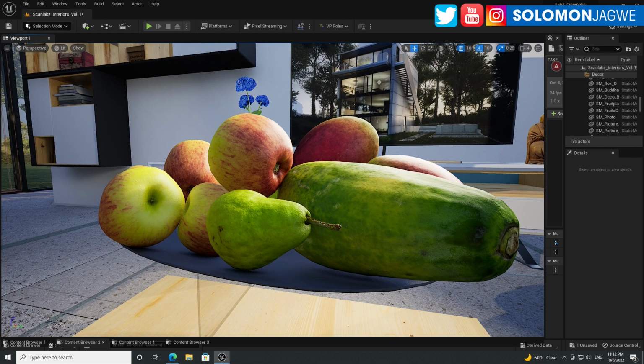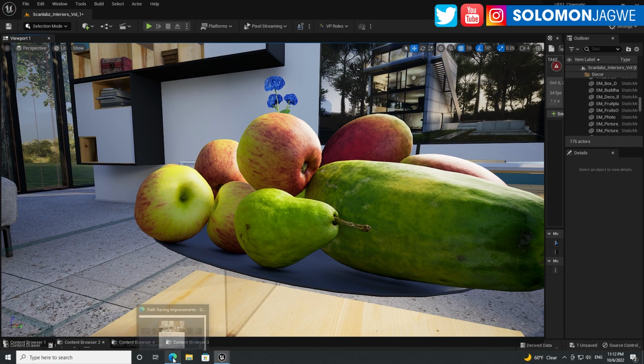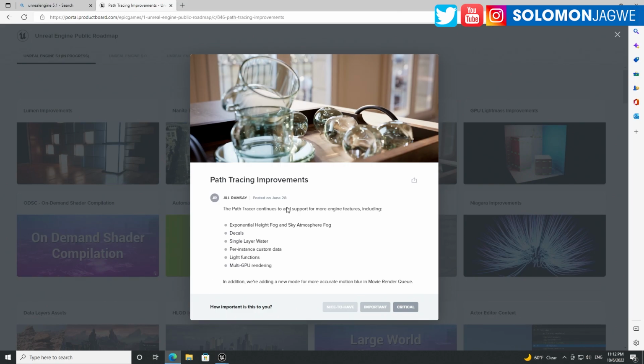So I've successfully downloaded the Unreal Engine 5.1, and one of the features that they talked about was path tracing improvements. And I had to check this out because I'm very curious. I've done a video before that focused on Octane render engine for the Unreal Engine, and with Octane you get path tracing out of the gate.